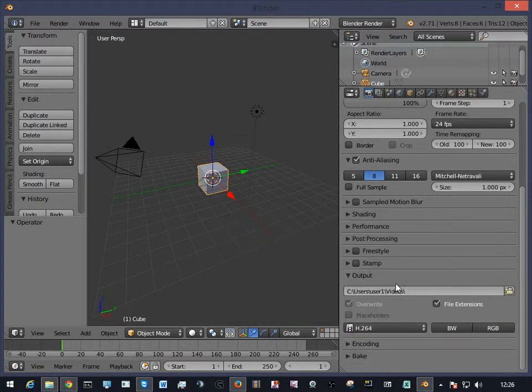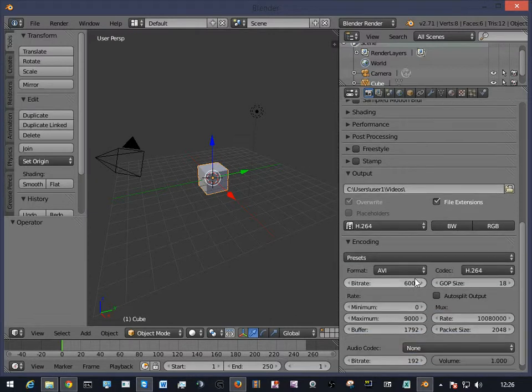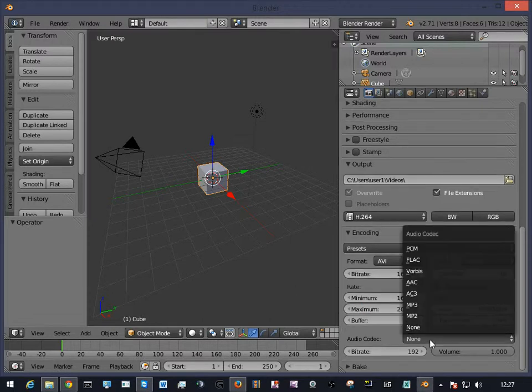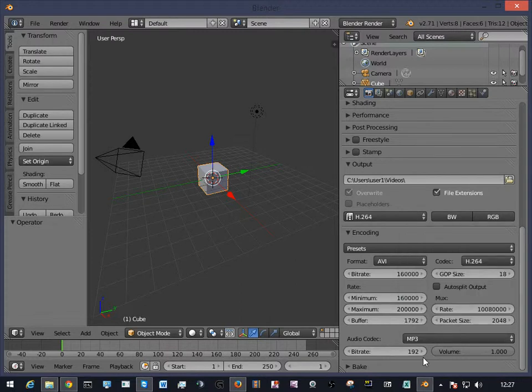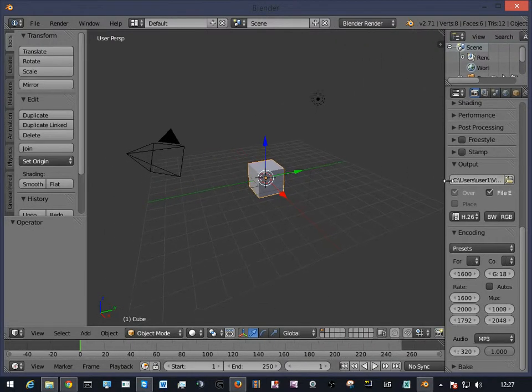Change it to H.264. Open up the encoding. Change the bitrate to 160,000 minimum, 160,000 maximum, 2,000. That's that. Audio codec, I like MP3, change that to 320, it's a nice standard. And that's the settings for the output.